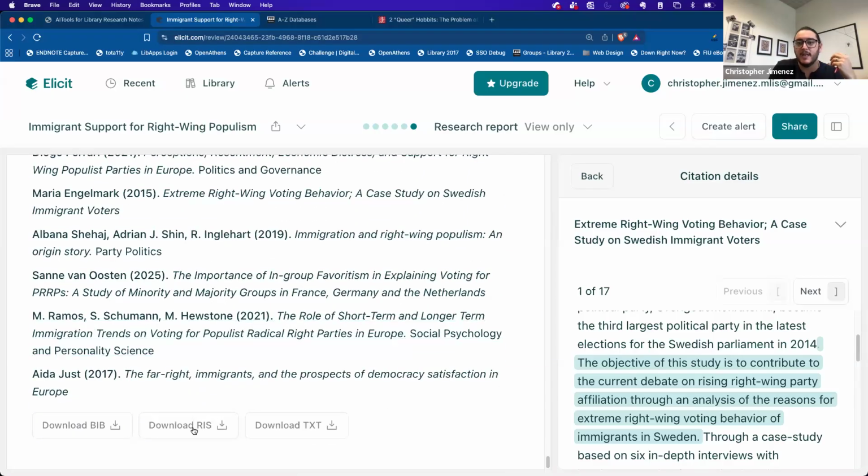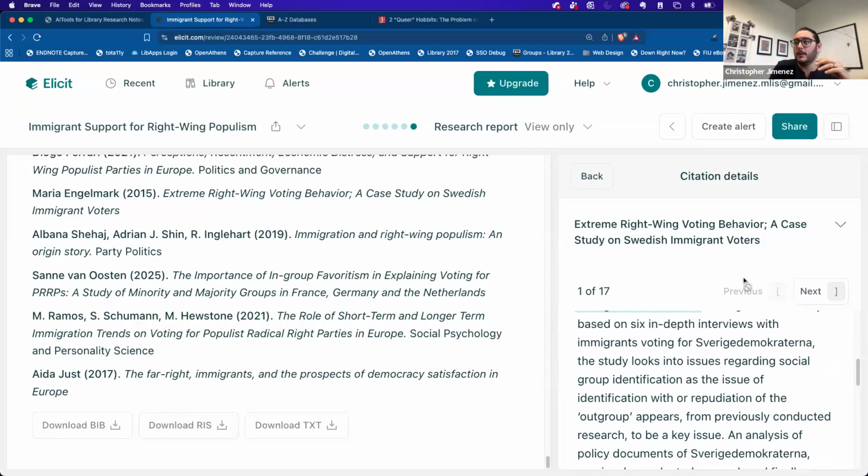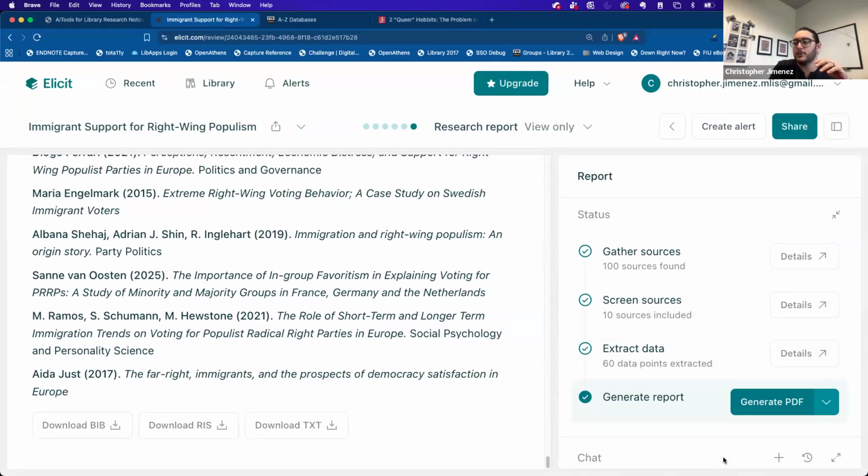And then of course we have our references, which you can download the RIS, right? And then take it into another tool like Zotero or EndNote. And if I go back, now you can also, let's see, where is it?